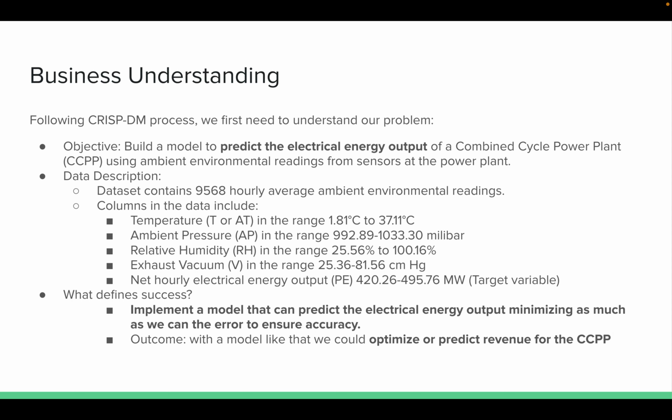So let's start. First, let's start with business understanding. I'll try to implement here the CRISP-DM process. So that's our first stage. Our objective is to build a model to predict the electrical energy output of a combined cycle power plant, which is a CCPP, using ambient environmental readings from sensors at the power plant.